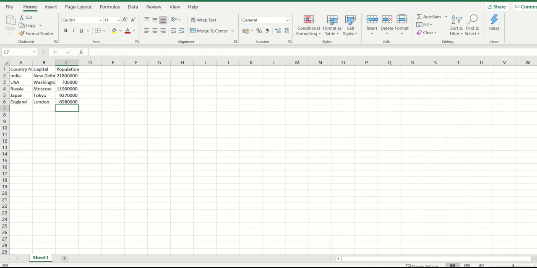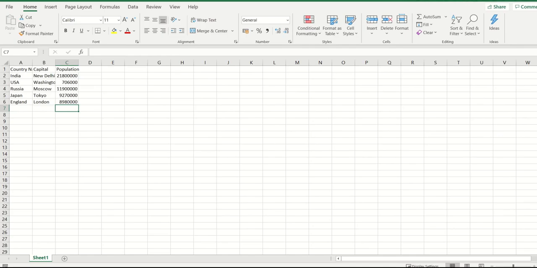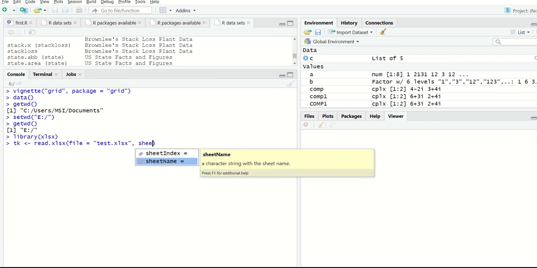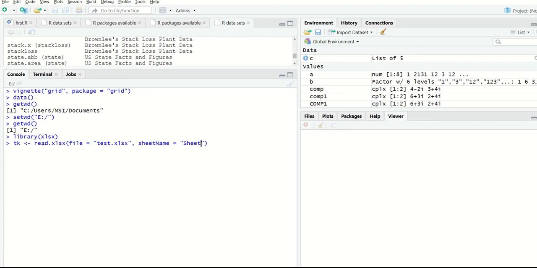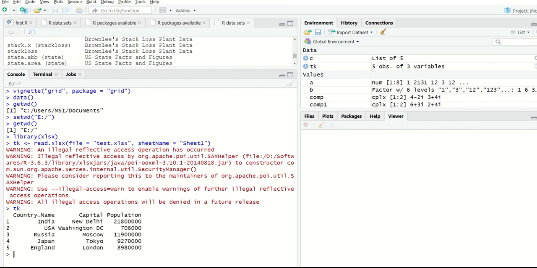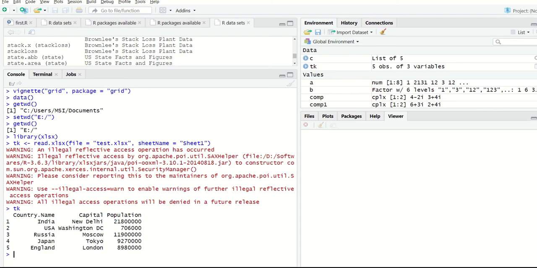which is test.xlsx, and you also need to mention the sheet name, which is sheet 1. Okay, now I can see what is stored in tk. So I got all my values from the Excel file into this variable. Now this was all about importing.